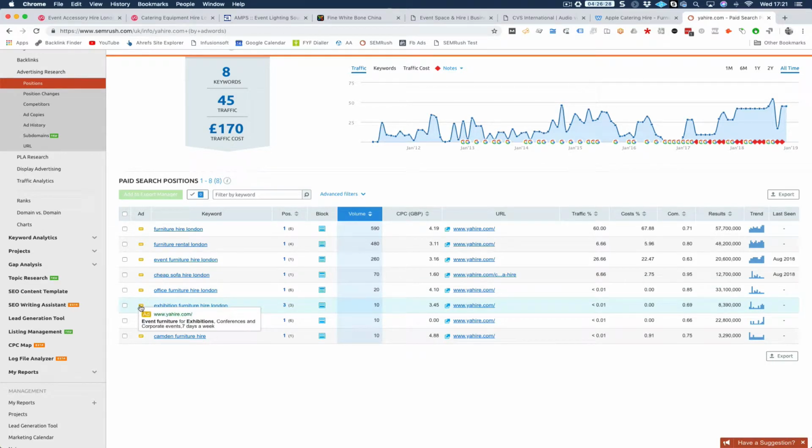Let's have a look at the ad that they're running. Event furniture for exhibitions, conferences, and corporate events. Yes, you definitely don't want to send through to the homepage for that. You want to send through to the furniture page. Interestingly, event furniture hire is the only real kind of event phrase, like catering type stuff. And actually doesn't look like they're running any ads for the catering side at all.